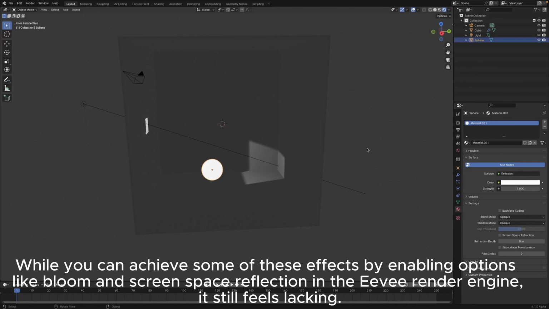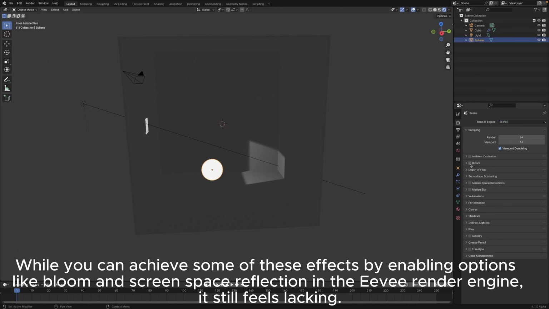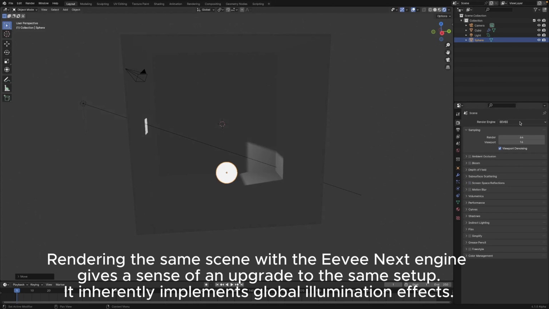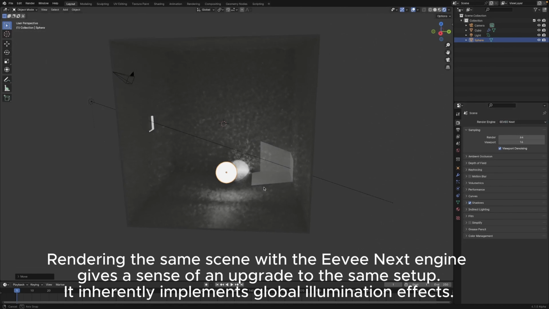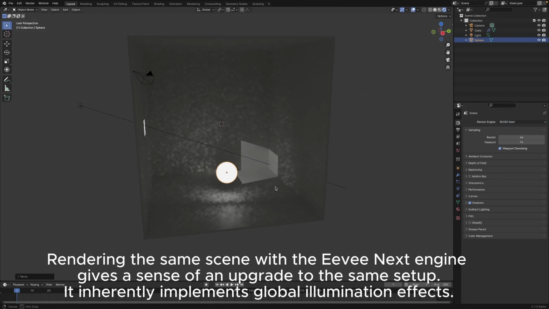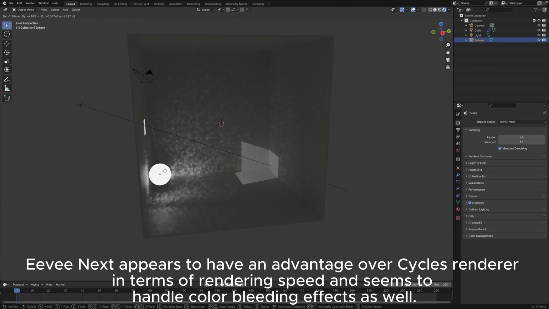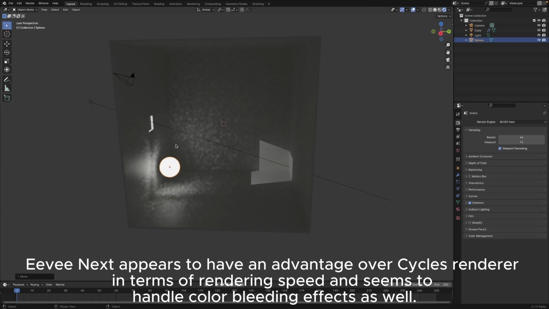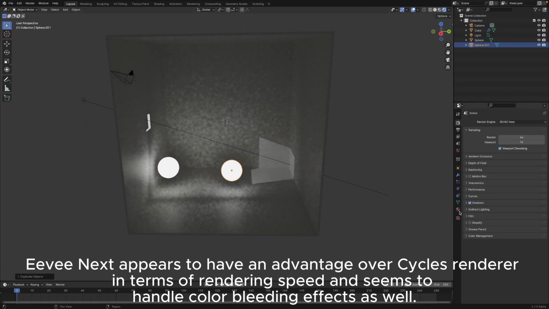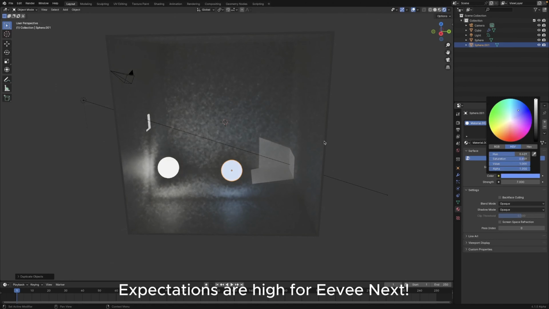While you can achieve some of these effects by enabling options like bloom and screen space reflection in the EEVEE render engine, it still feels lacking. Rendering the same scene with the EEVEE Next engine gives a sense of an upgrade to the same setup. It inherently implements global illumination effects. If it can provide this level of quality at this speed, it can be considered a quite usable renderer. EEVEE Next appears to have an advantage over Cycles renderer in terms of rendering speed, and seems to handle color bleeding effects as well. Expectations are high for EEVEE Next.